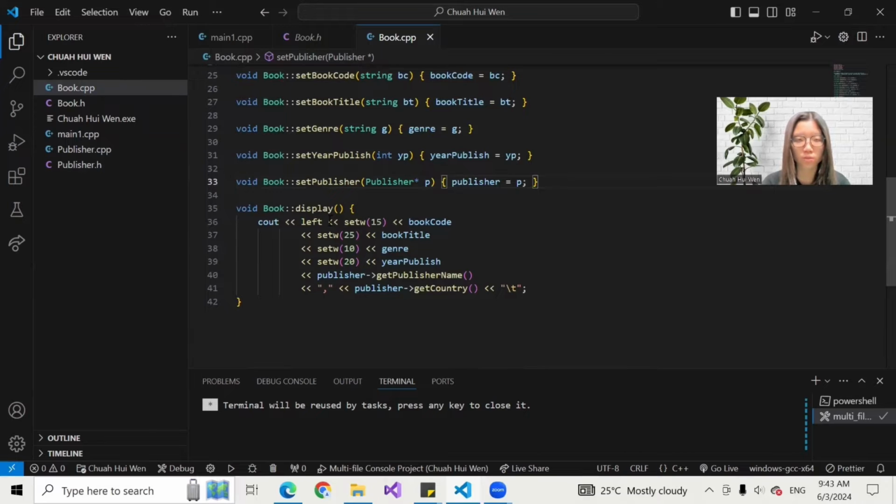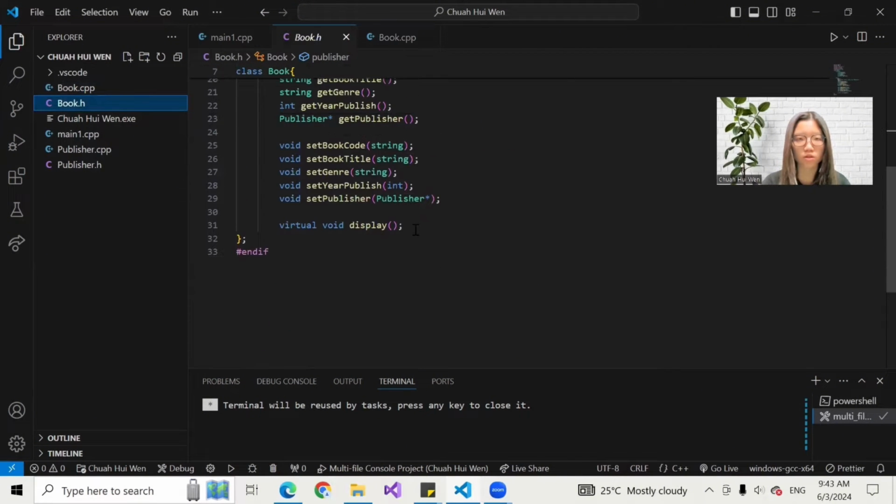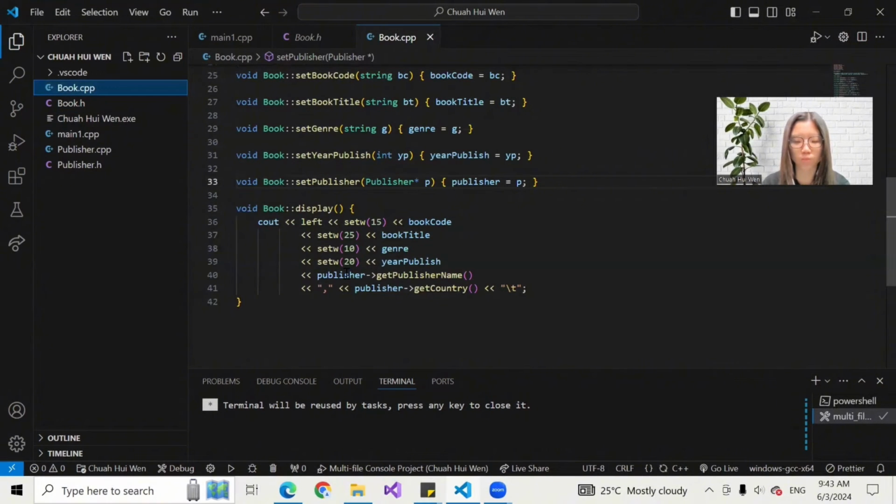And here, this is the display method, which can display the details of the book. And this display method is declared virtual so that polymorphism can be applied and it can be overridden by the child classes. And since the publisher is a pointer to a publisher object, we use get publisher name and get country to access the publisher name and country.